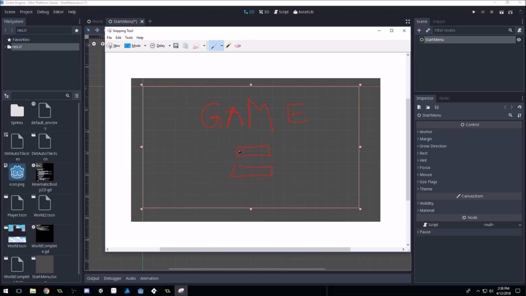One will be like start. And the other one would be like quit. Right? And then later you could maybe add like an options or whatever in here. But this is kind of what we're going for as a starting point. Okay? And this button will obviously take us to our first level. And this will just quit the game. So easy enough, right?